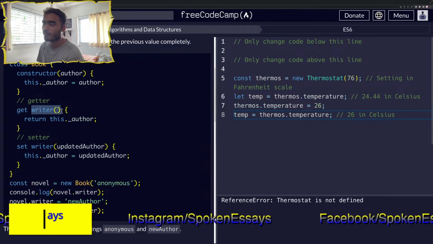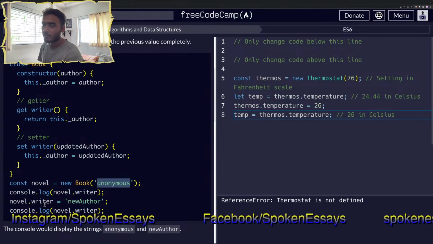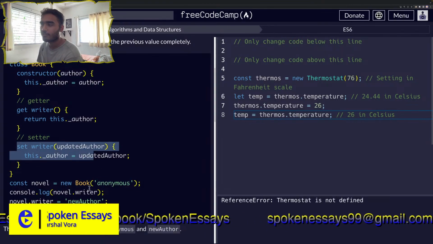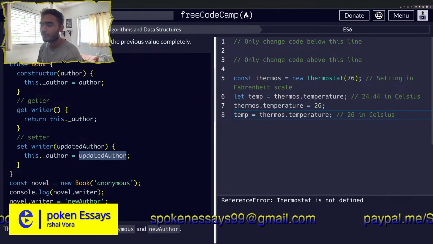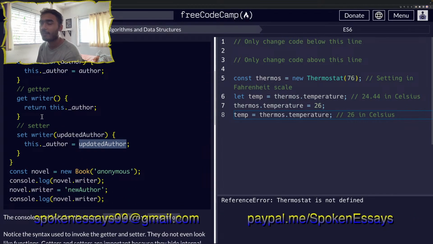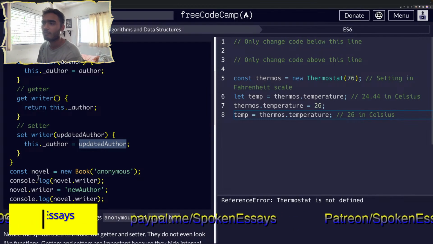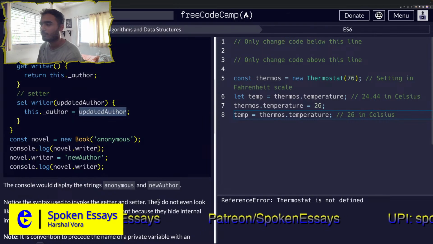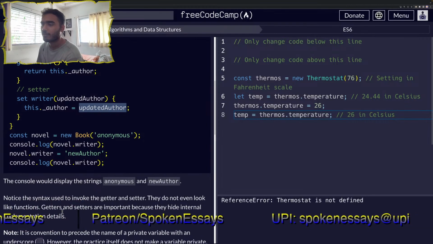So whenever we write novel.writer, it will return the name of the author, as in this. If we write novel.writer equals new author, then it will use the setter function and it will set the value of updated author to new author or whatever. And then if we write it, interesting, console will display the strings anonymous and new author. So we are adding new values. I think where did we use get in here? I have no clue. Maybe if I read this again, notice the syntax used to invoke the getter and setter. Yeah, they do not even look like functions. Yes, they do not. Getters and setters are important because they hide internal implementation details.